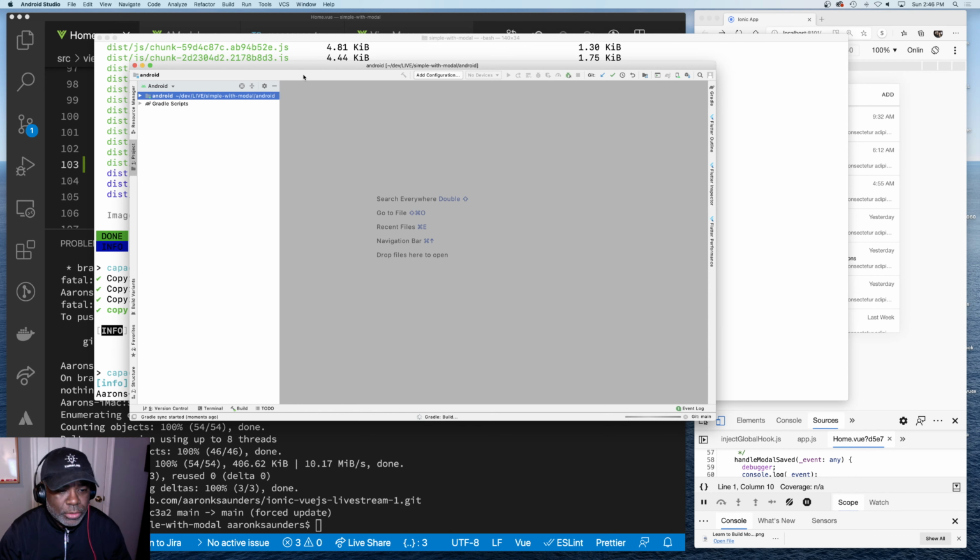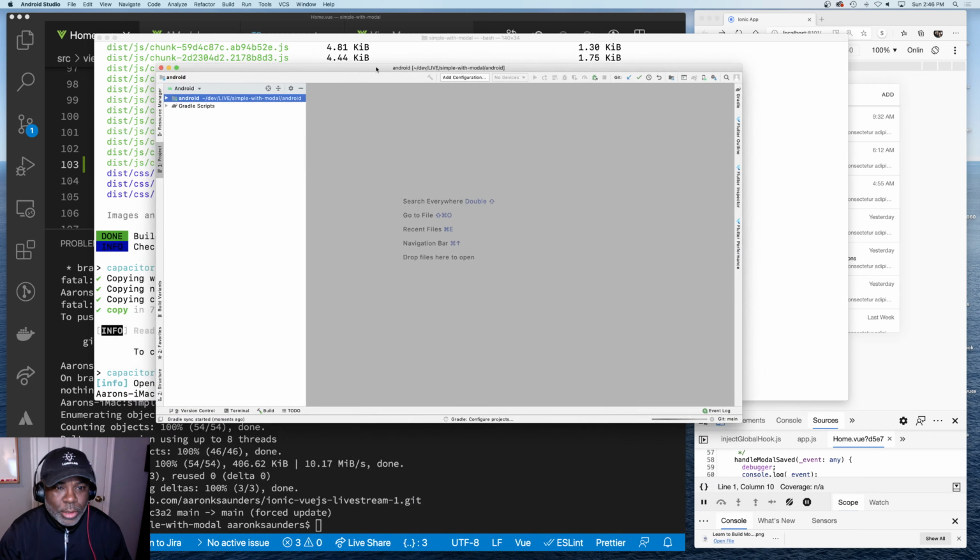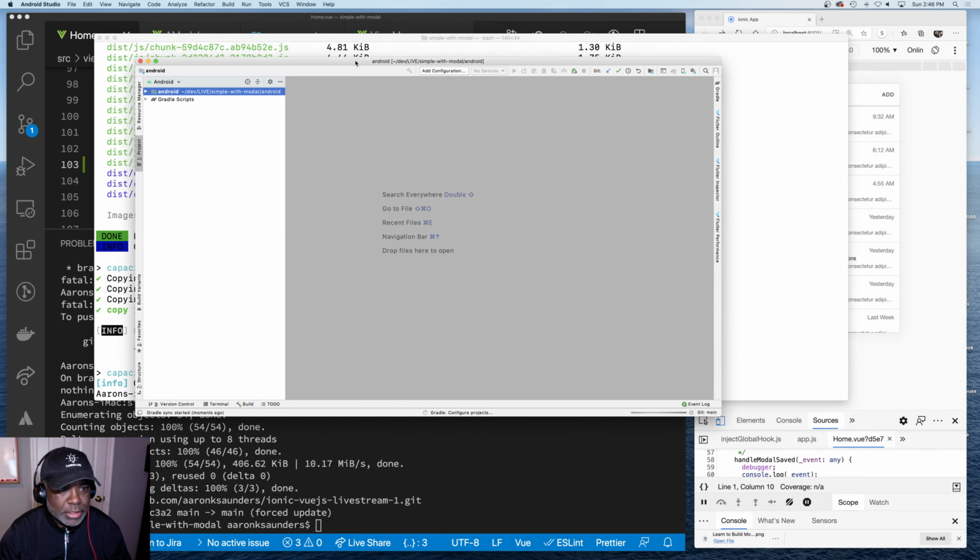All right, so now I'm in Android Studio, which is always a joy. This is one of those things where you hope for the best, but prepare for the worst. So now we're in Android Studio. Let's see if we can get this thing going. Let's see if I remember how to do this the first time.